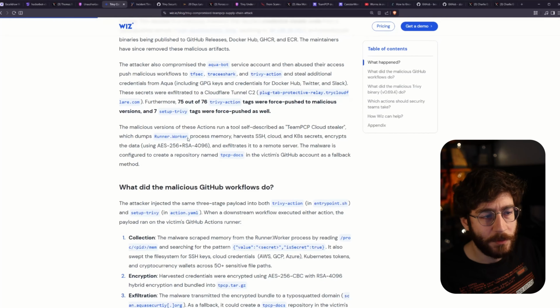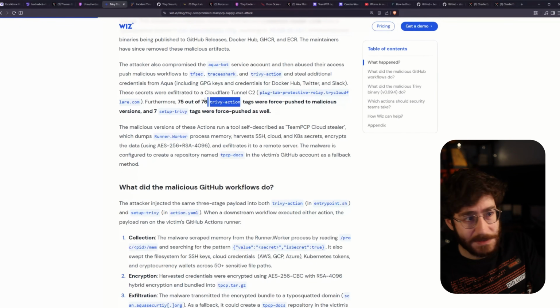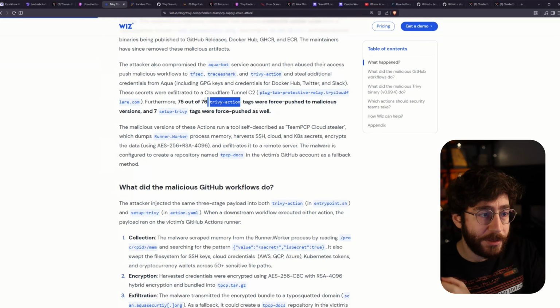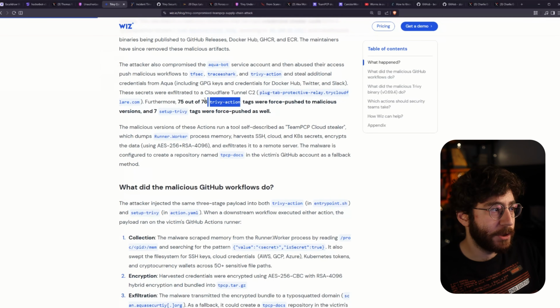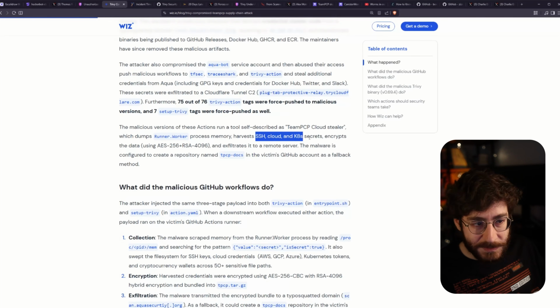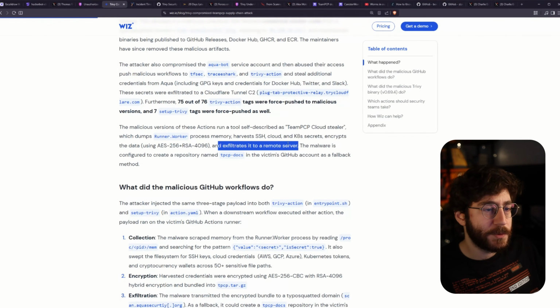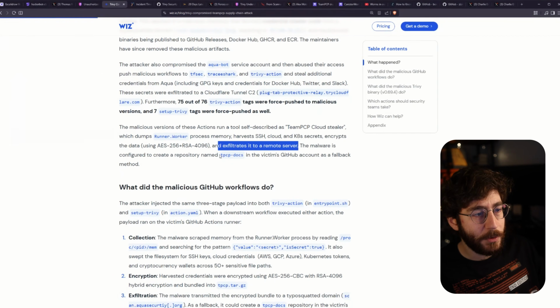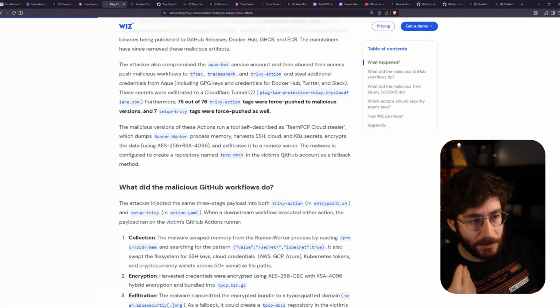And here is what their malicious script does once it runs. We know this is an open source GitHub action as a security tool. Many people run it within their own workflows. And so every place where this GitHub action is running, the malicious script from TeamPCP will go look for SSH credentials, cloud and Kubernetes secrets, and then encrypt them and exfiltrate them to the remote server. And as a backup, it also creates a repo called TPCP docs in the victim's account, just as a fallback in case they couldn't send it to their own server.